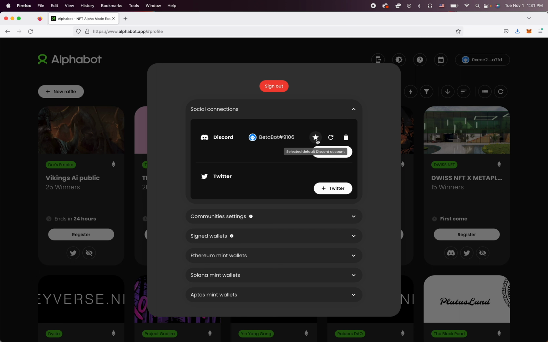Basically you can select it as your default Discord account. You can reconnect it, right? In case you're running into an error of some sort related to your Discord account, you can reconnect it. That sometimes helps. Or if you want to remove it completely, you can do that as well. Now, we do support adding multiple Discord accounts.